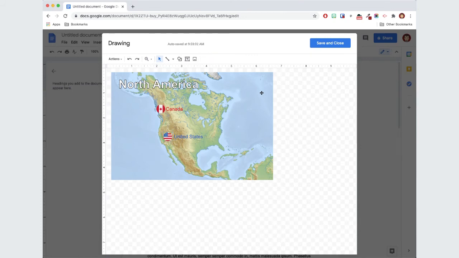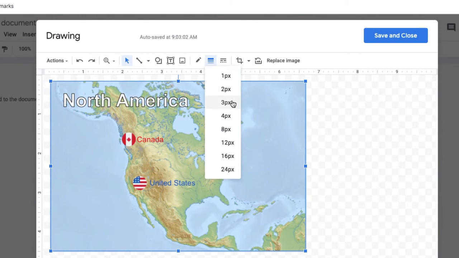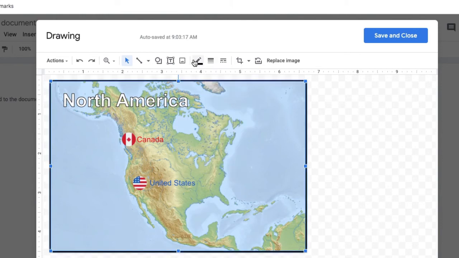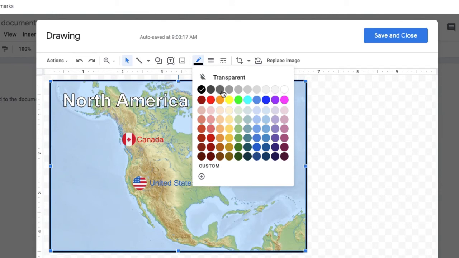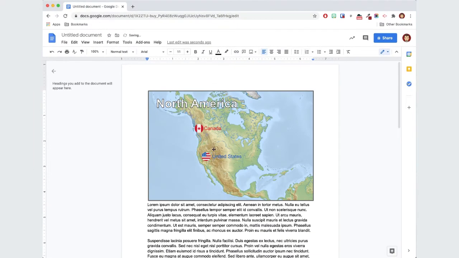Last thing is that I want to add a border to this graphic, so I will select it, then I'll click on my border weight. I'll say 3 pixels, and I'll set my color to a shade of gray, dark gray number 3. All right, it looks like that's all the changes I would like to make, so I'll click Save and Close, and it brings the completed graphic back into my document.